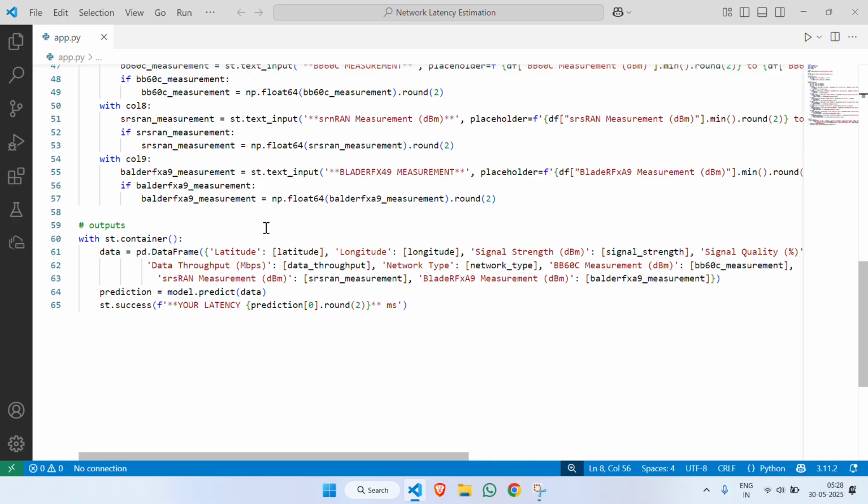After that, I have a container for output. So in output, we need to provide the data to the model to predict yes or no. Yes, so I am creating a data frame for predicting. After creating the data, we will predict. So before that, understand how to create that data frame.